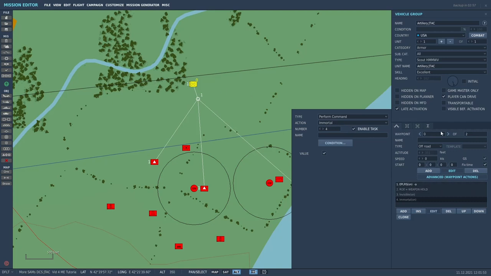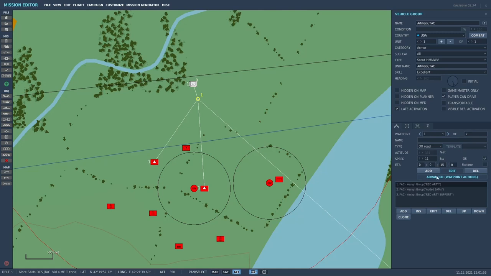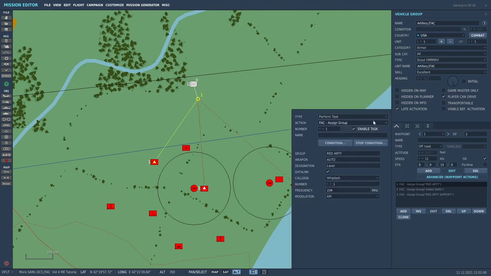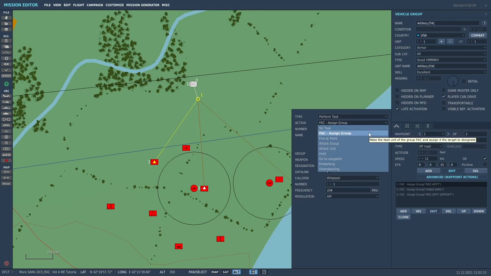Okay, well then he drives to point one, and at point one he starts doing his FAC assigning duties under advanced waypoints. Under perform task, I use the action FAC assign group. And what that does, as it says, is makes the lead unit, which in this case is only one, a FAC to assign targets.